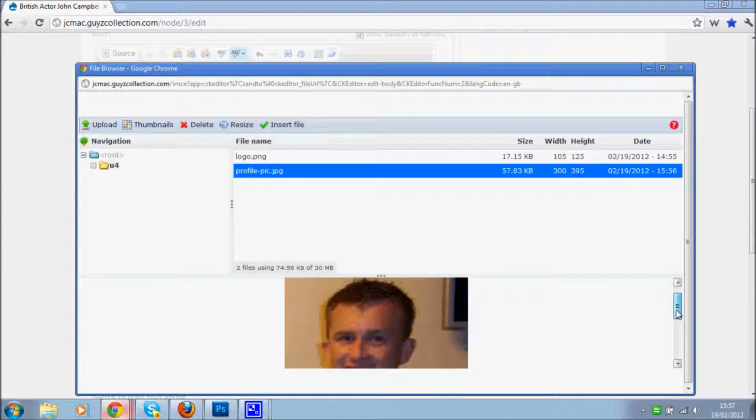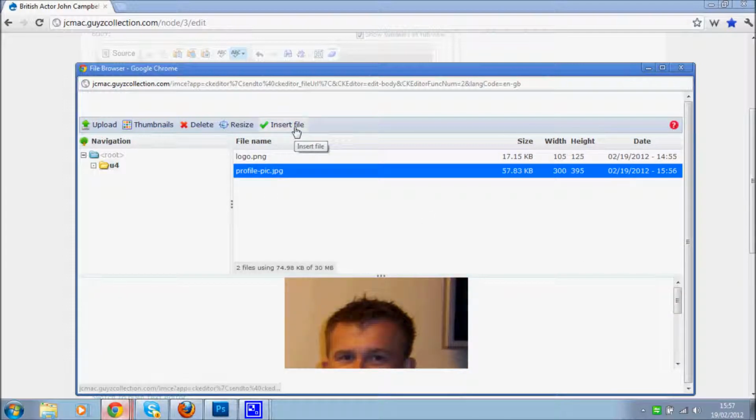Here you can see a preview of the picture. And then, once you're happy, just click insert file. You can obviously resize if you want, and you can also create a thumbnail of it as well. But anyway, insert.